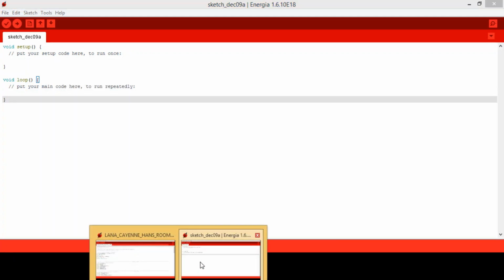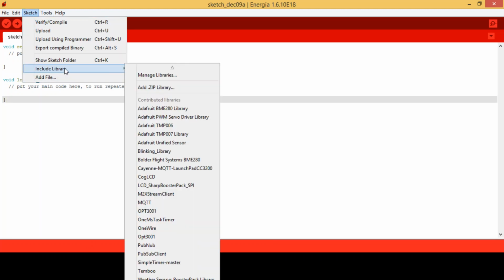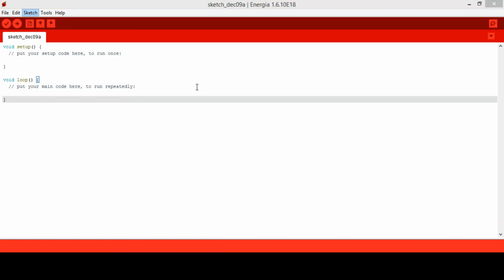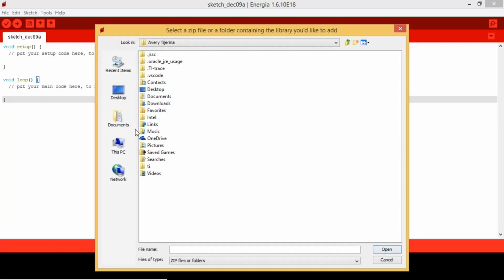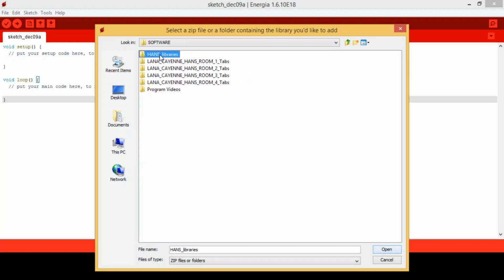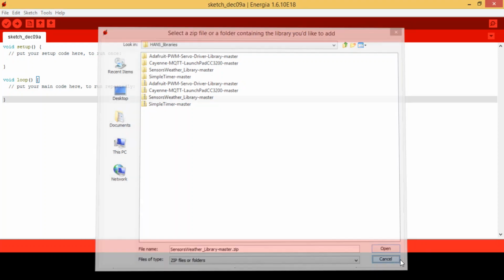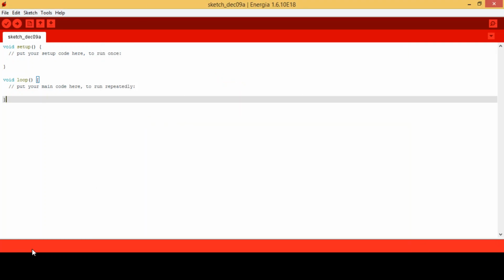So let's show you how to add libraries. If you wanted to add a library, you go ahead and include library, add zip. You're going to wait for your Finder to come up. When you receive the Lana software drive, the USB drive, you're going to go to software, go to Hans libraries, and all of these zip files you're going to select individually. As you can see, I couldn't select all of them, so you're going to select one at a time and then open them. You're going to repeat that process, and then it's going to say here library has been included.